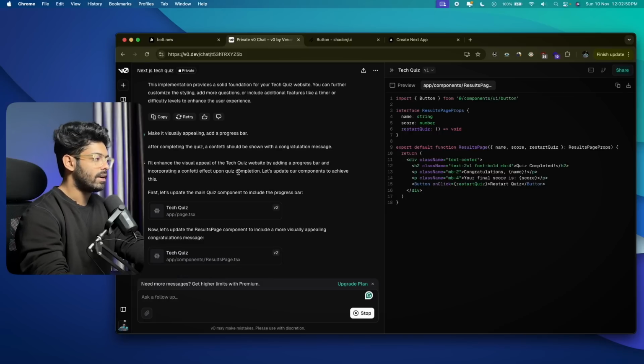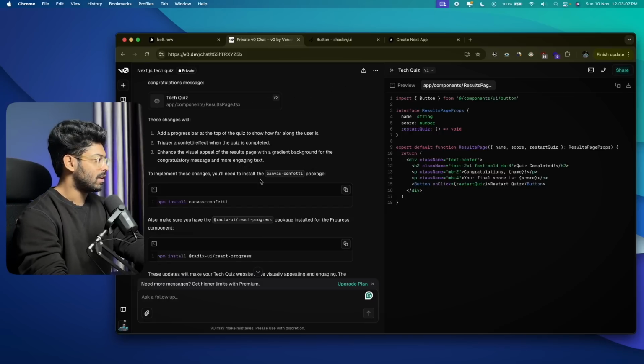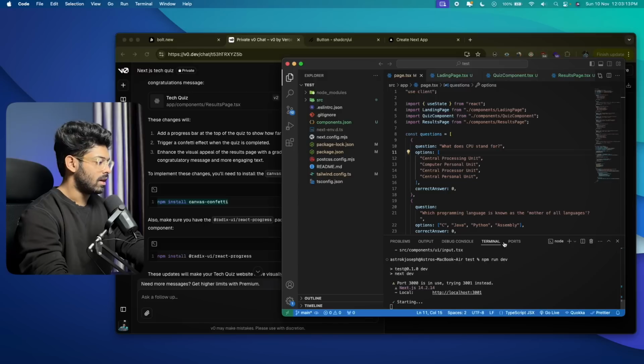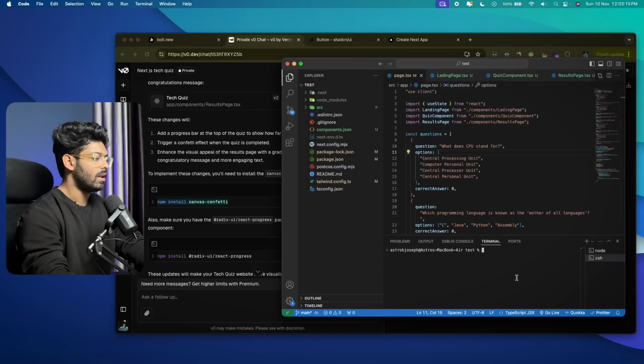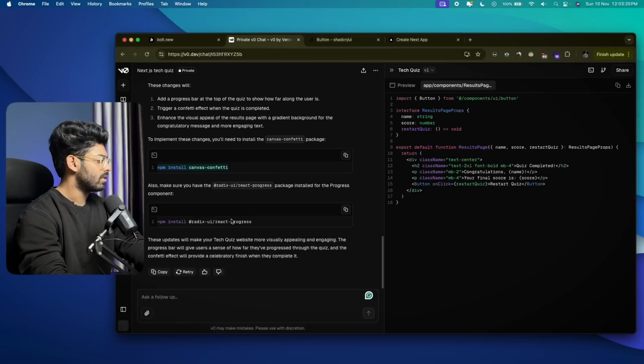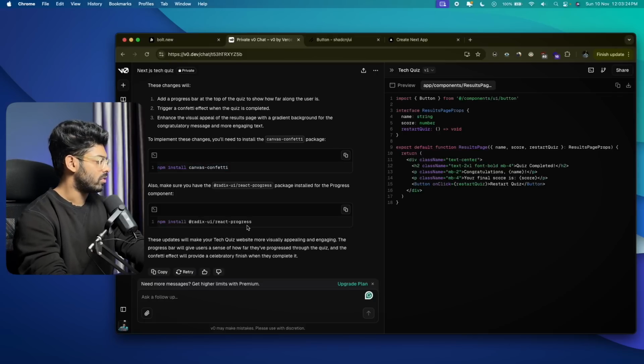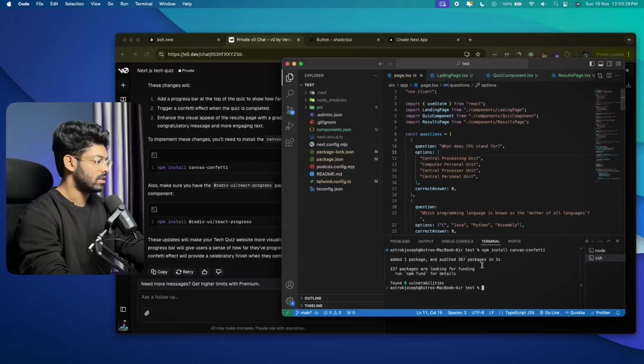And let's just wait till it is done. All right, so it seems v0 is also using the same canvas confetti package. So we need to install it. Let's just do it anyways. I'll open a new instance of terminal, paste the command and install canvas confetti. It also asks us to install this particular one, React Progress. Interesting. So let's just do that.